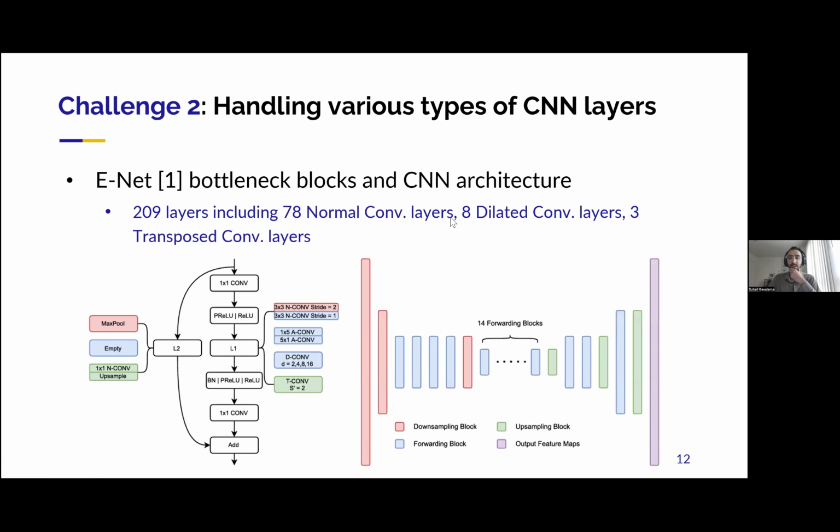The second challenge is handling various types of CNN layers. For example, this is a network called ENet, a small neural network used for segmentation. It has many types of convolution layers. It has a total of 209 DNN layers, 78 normal convolution layers, 8 dilated convolution layers, which I will also discuss, and 3 transposed convolution layers.